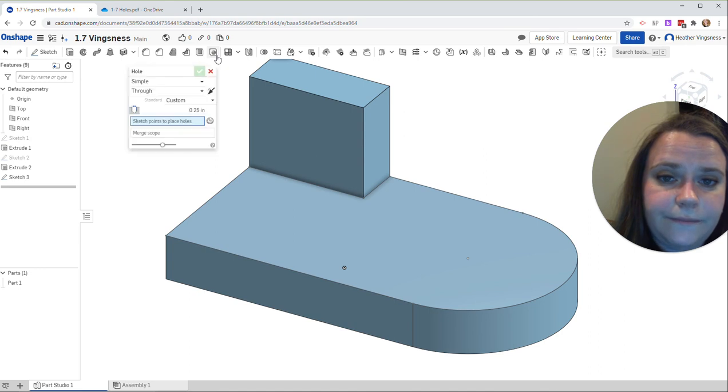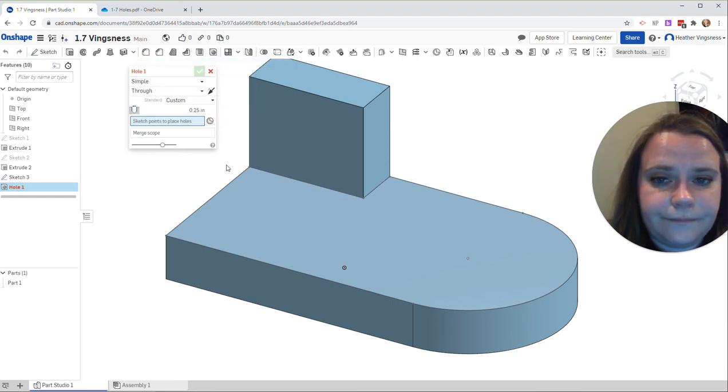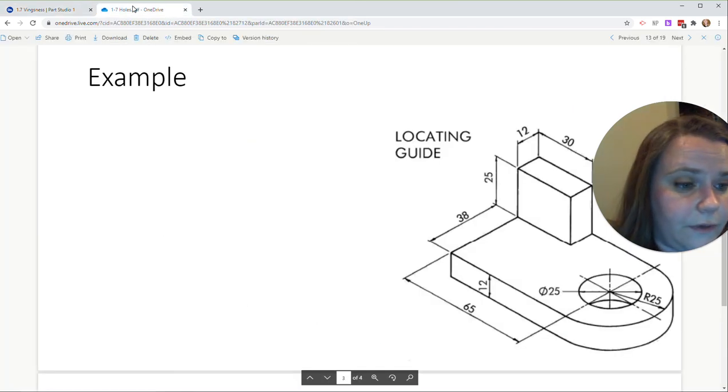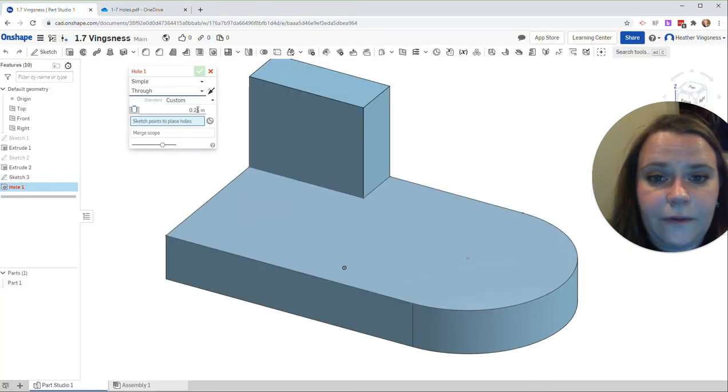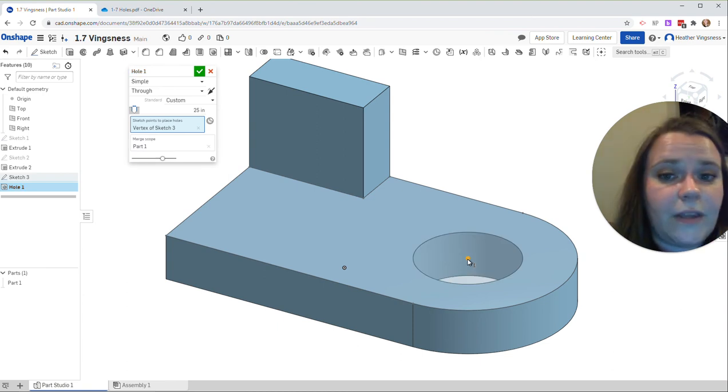I'm going to click the Hole button, and you can see as I hover over it, it'll give me some instructions. It says select a hole style and specify the size, select the end condition, and then select the point. So I want to choose the type of hole. For me, that's going to be a simple hole. I'm going to choose the size, and it looks like the diameter of this hole should be 25, so I'm going to type 25, and then it wants me to choose a point to place the hole. So I'm going to click this point, and you can see it automatically creates a hole for me.